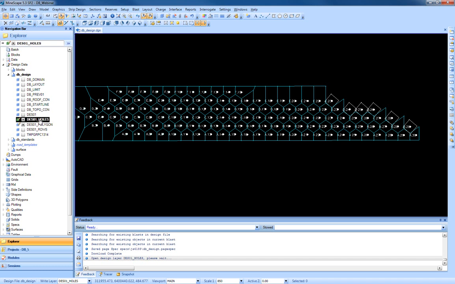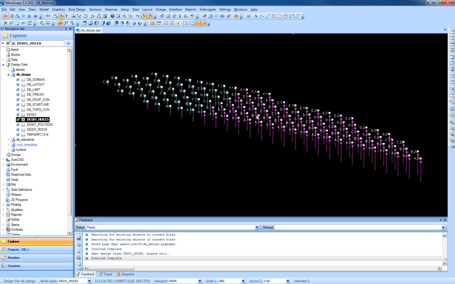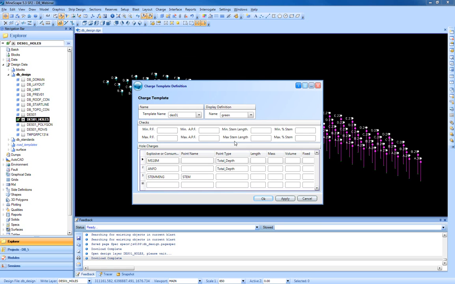So I'm going to make those holes current. Now we're ready to charge the holes. You should go ahead and create a charge template. This can be created under setup, charging, charge template. So setup, charging, charge templates. And in my case, you notice I've got the template name. I make that the same as my blast name.